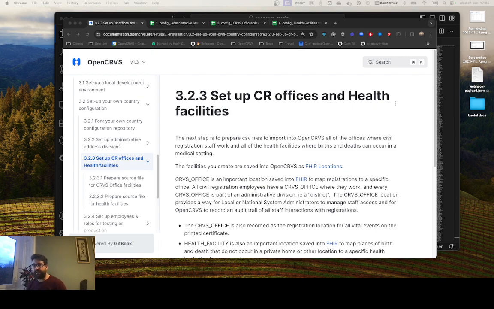So for that reason, we want to create comma-separated values files for all of the civil registration offices and all the health institutions in your country. We have to have these offices and institutions in place before we can move on to create some test users in these offices. So we're going to create two files. One is CRVS facilities and the other one is health facilities.